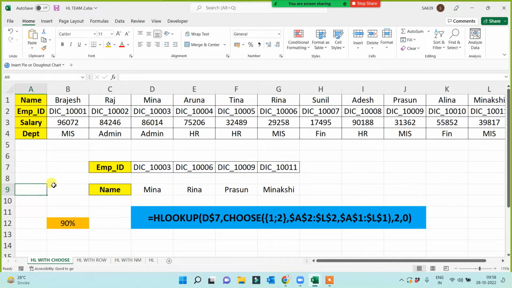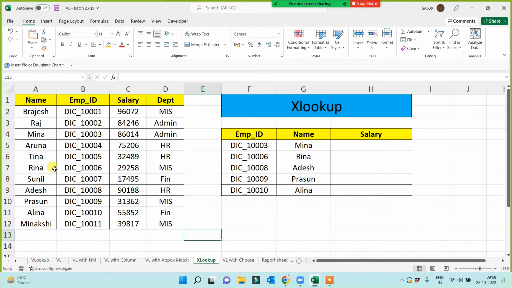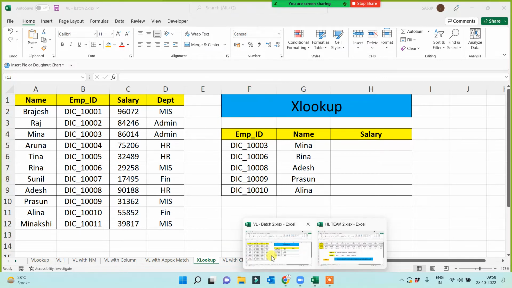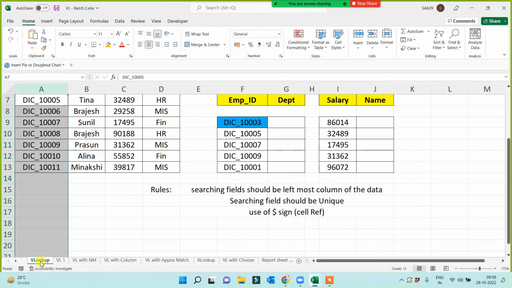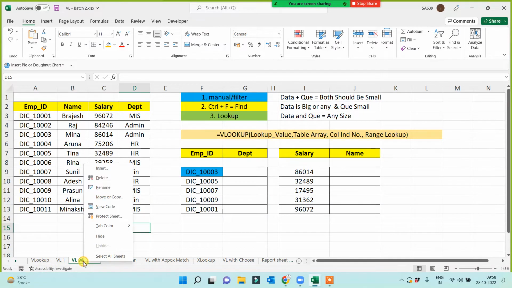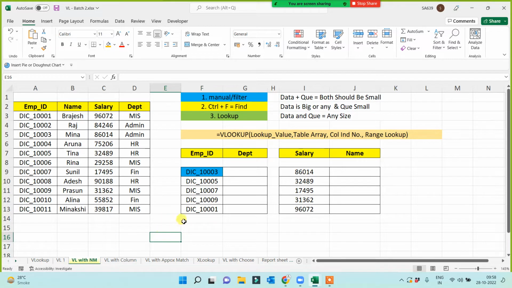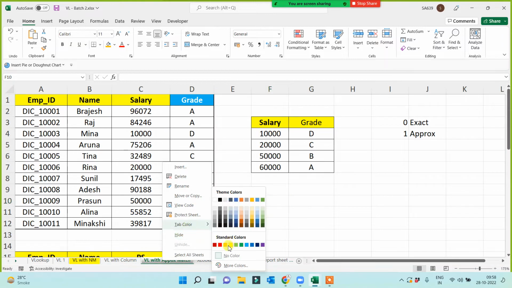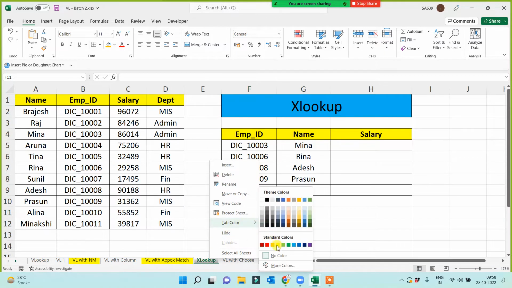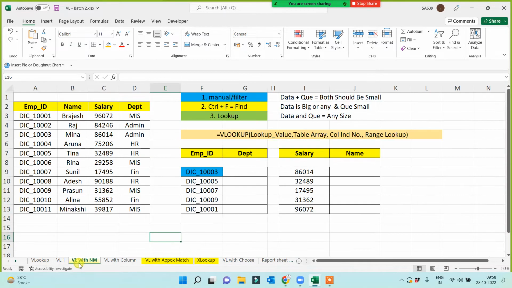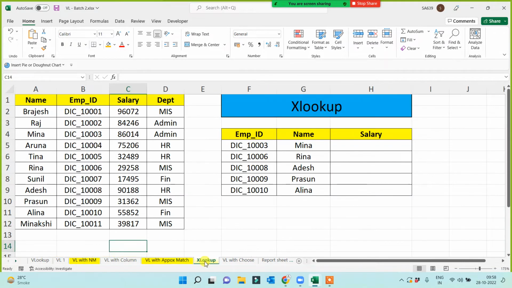Suppose you learn 15 or 16 types of VLOOKUP or HLOOKUP. Then you can choose 4 or 5 which are more relevant to you. If you are talking about VLOOKUP, simple VLOOKUP is very important, VLOOKUP with name manager is very important, VLOOKUP approx match is very important, and XLOOKUP is very important. If you are very good in VLOOKUP, approx match, XLOOKUP and reverse VLOOKUP, then you can do 80 or 90% of your work.